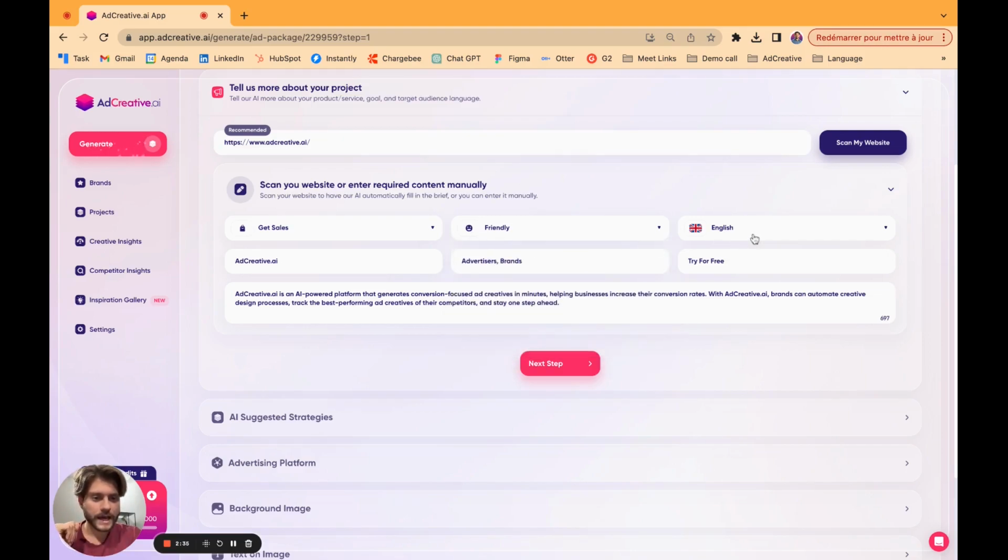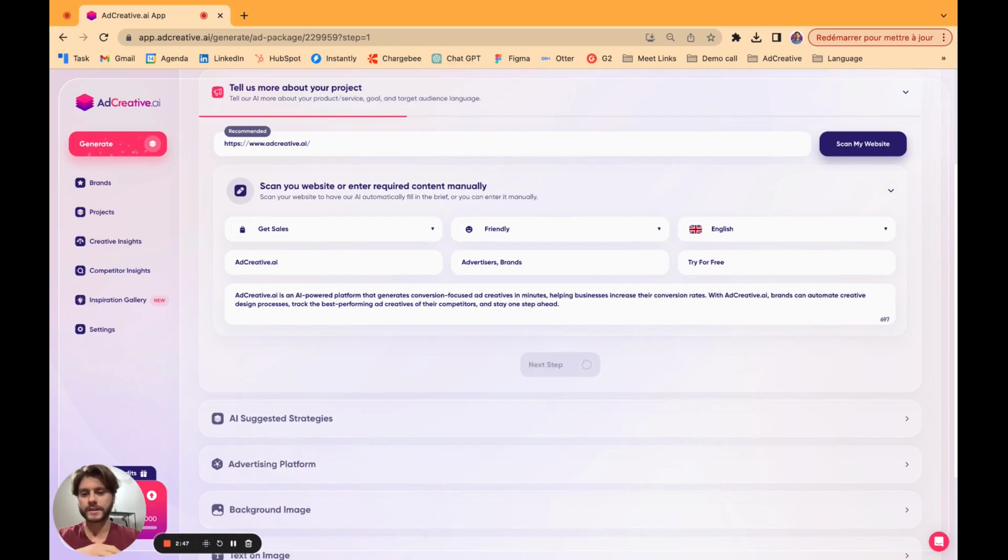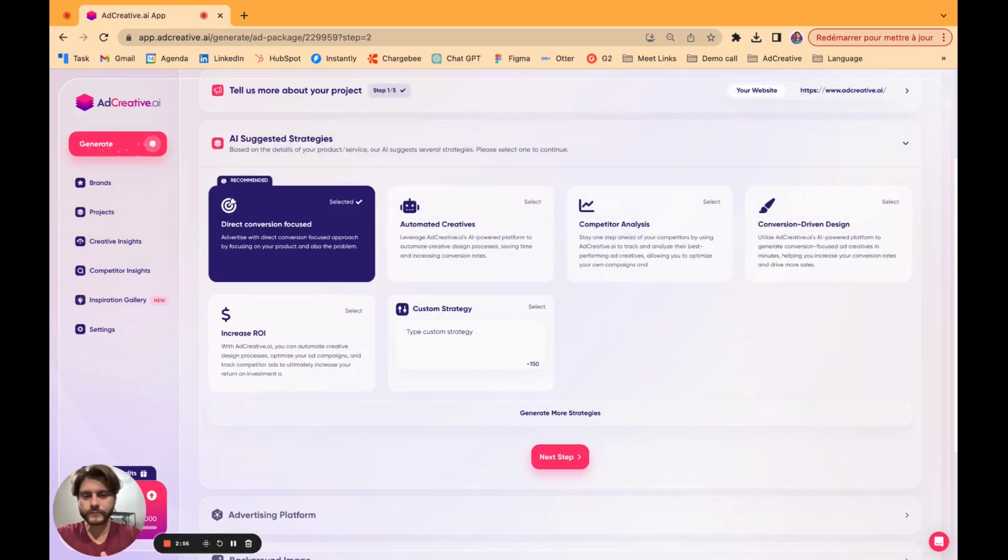I like it. And what we can do also is to change the language. So you can just select any language, French, Spanish, English, whatever. And let's just stay in English here. Okay, perfect. So now we have the project and the description of our brand. What we need to do is to choose the strategy. So at this step, the AI is going to give you the best strategy for your brand according to the data coming from your website.